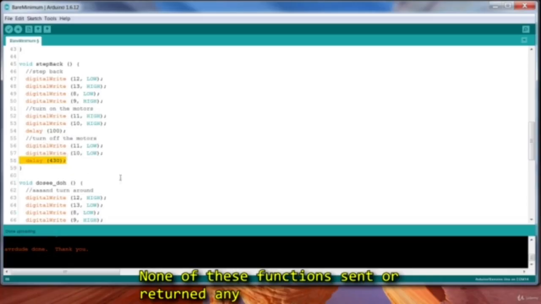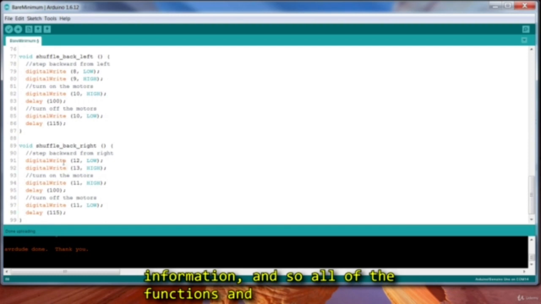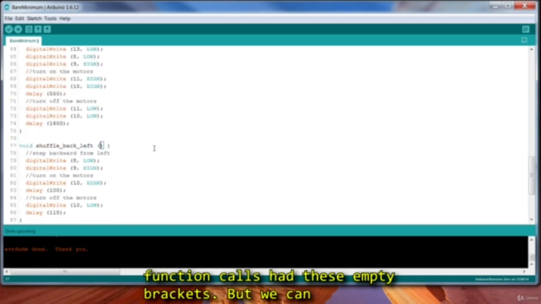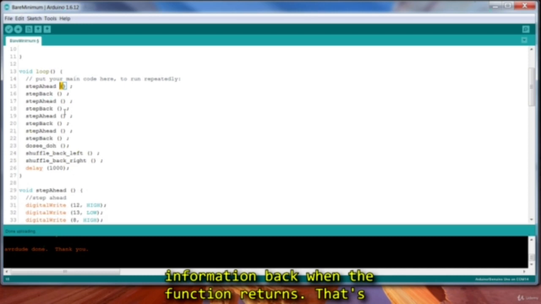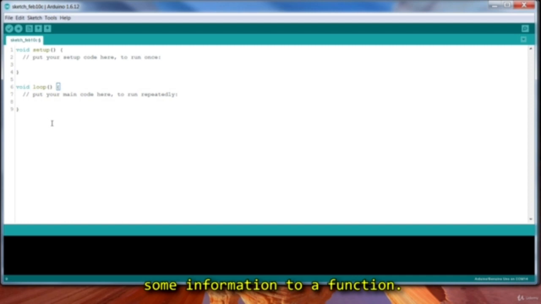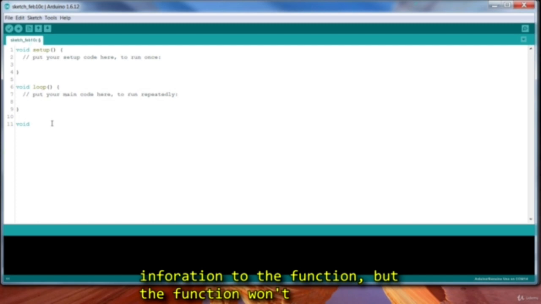Now, none of these functions sent or returned any information. And so all of the functions and function calls had these empty brackets. But we can both send information to a function and get information back when the function returns. That's what we use these brackets for. Let's first send some information to a function. We'll make a void function, so we will send information to the function, but the function won't send anything back.